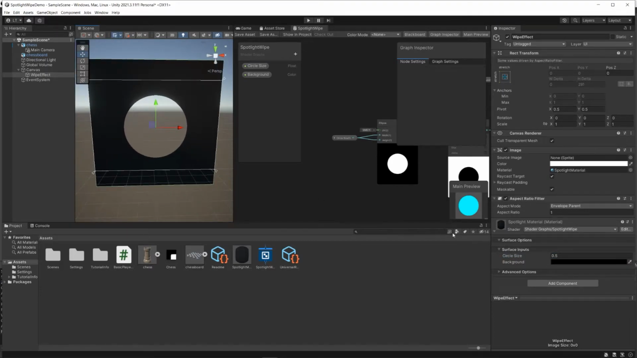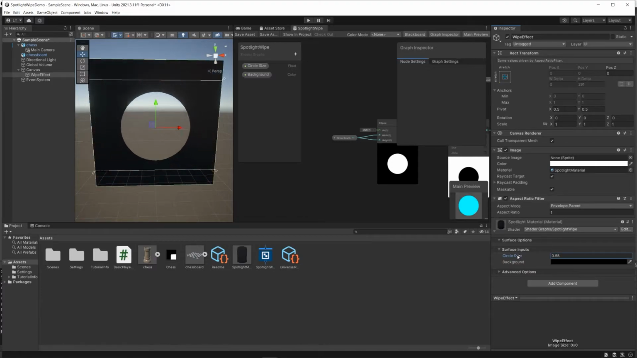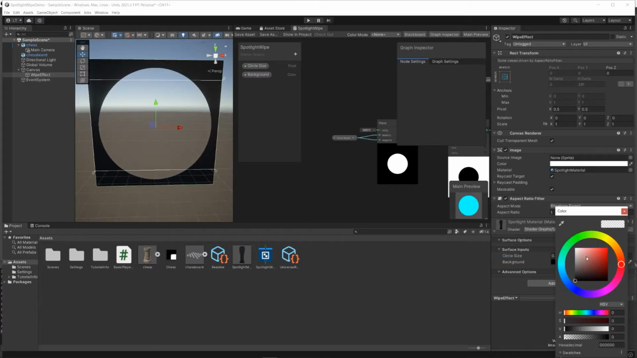But now, instead of having to resave our shader graph every time, we can simply control our circle size directly from our material. And this is what will allow us to change it in real time in the game. Similarly, we can also set our background color to whatever we want. I'm going to leave it as black.